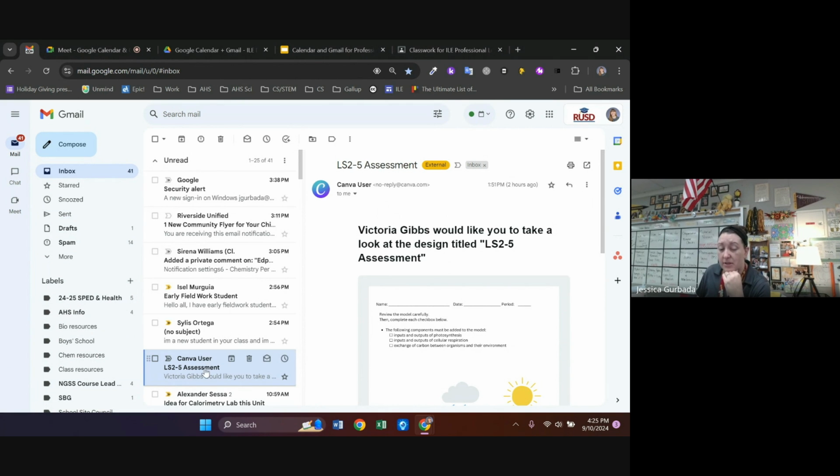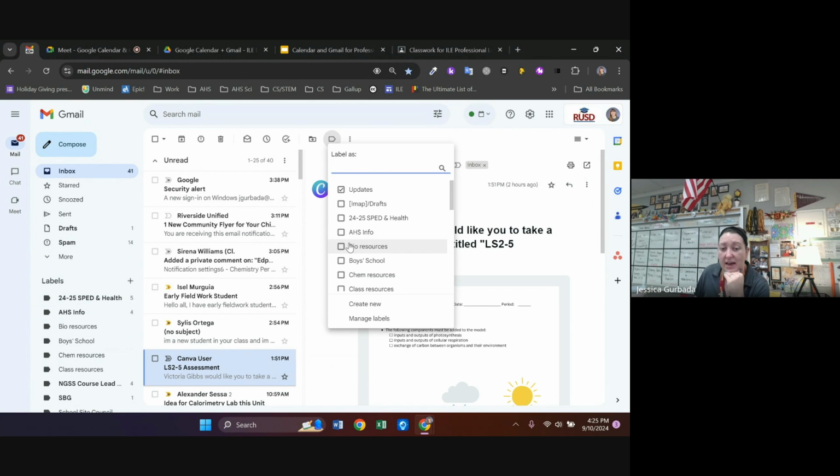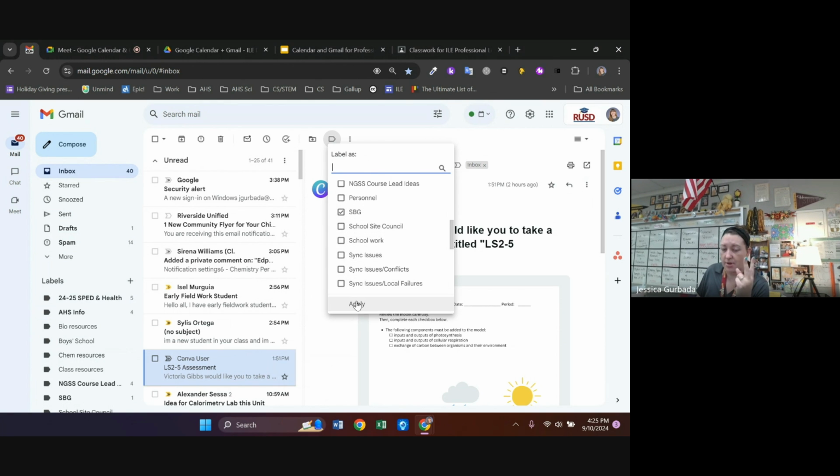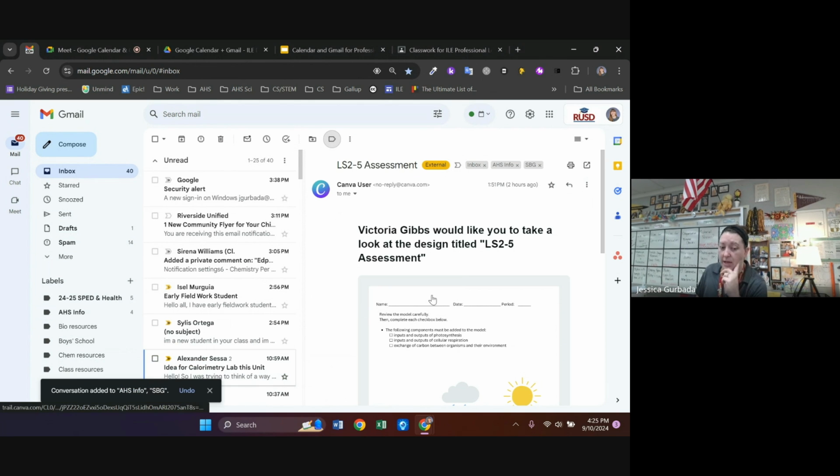I can physically move it like this, and now it moves into that location, but it's taken out of my inbox. So if I want to just label it, but it stays here, I can click on this little shortcut right here, where it says labels. And I can say, all right, I want this to be labeled AHS info. Oh, but you know what? This is also standards-based grading stuff. So I'm going to pick both standards-based grading and AHS info. So I'm going to hit apply.